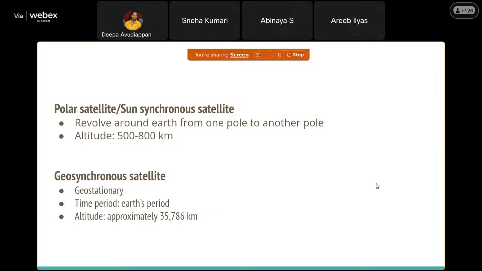Let's say I want to see the weather. I want to study the weather of India or its neighboring region. So I want my satellite to be stationary on that region every time. So this satellite is in sync with the Earth. So its time period is same as the Earth's time period. While in the other case, this satellite is revolving continuously and it is very close to the Earth. It has very high resolution capability, but this doesn't have very high resolution capability because it is very far away from the Earth.